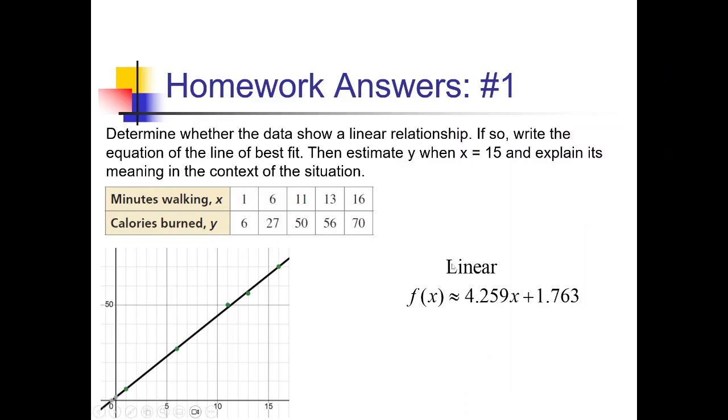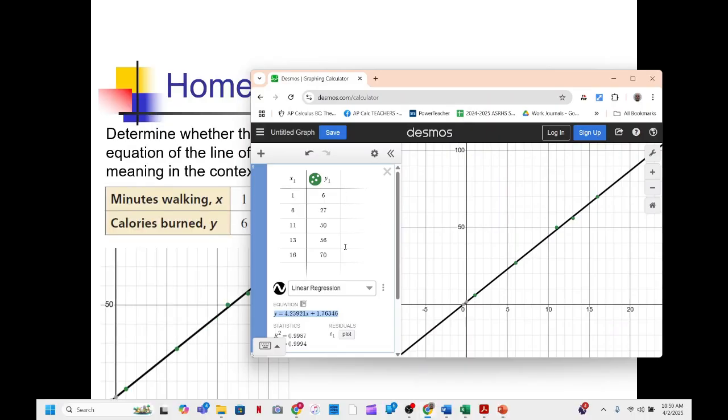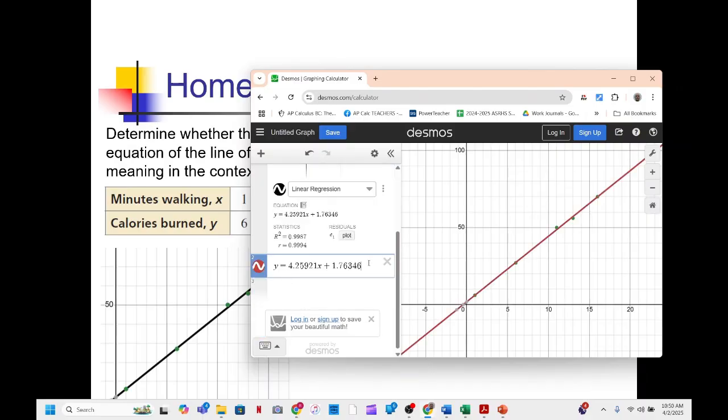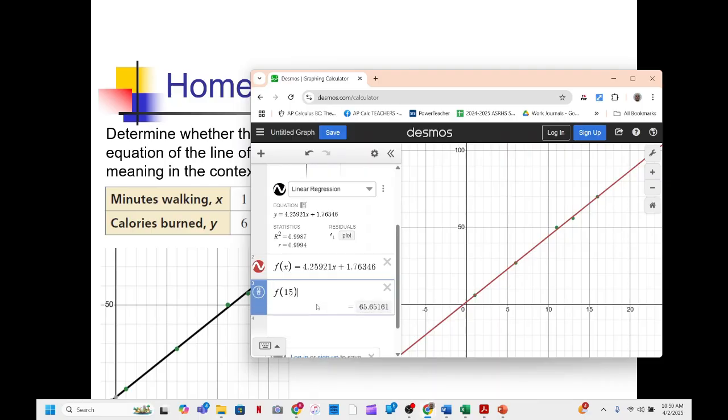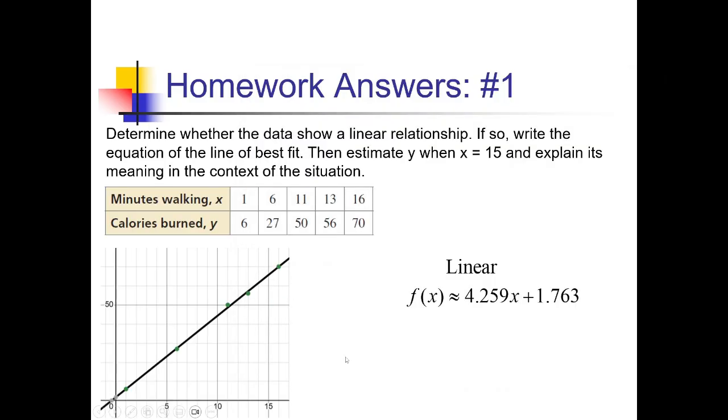Now they want me to estimate y when I have x equals 15. So we're just going to plug 15 into this. And to do that quickly on Desmos, I'm going to click this little button here that exports that equation down to the next entry level. I'm going to change this y to an f of x just to make it easier to plug things into. And then I'll just come down one more entry here and do f of 15. So that's coming out to about 65.65. So there we go.